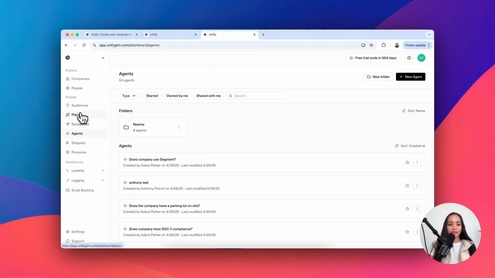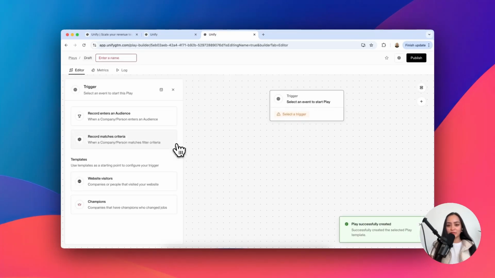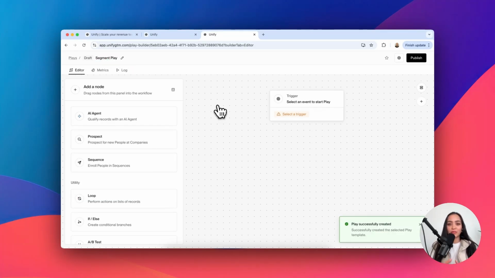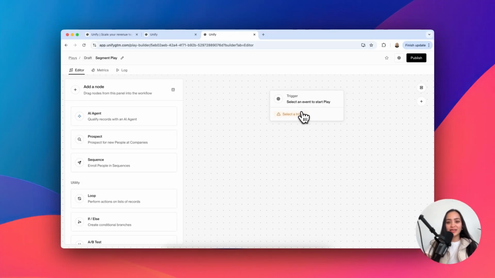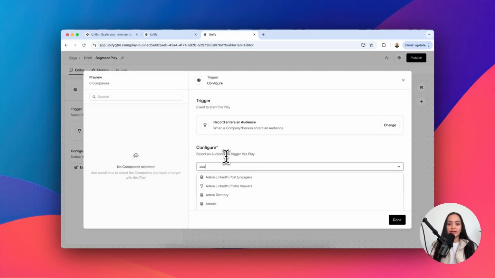Now let's create our play. Click New Play and create from scratch. And let's call this the segment play. So a play is essentially a workflow automation. It's a series of steps, starting with a trigger, which is what fires off the play. In this case, I want the trigger to run on my territory.